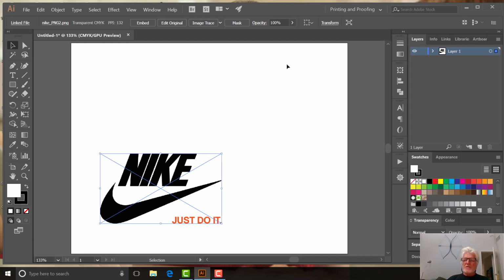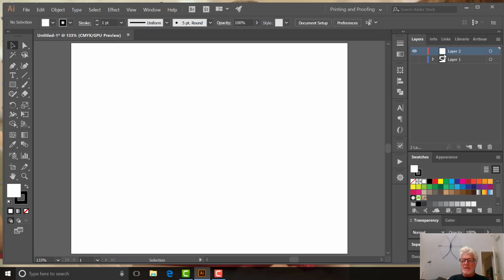Okay, so I'm going to start another layer right here, create a new layer with this little icon on the right. You can see I have an empty layer here, and if I were to toggle off this first layer, you can see that now I have a blank screen again.